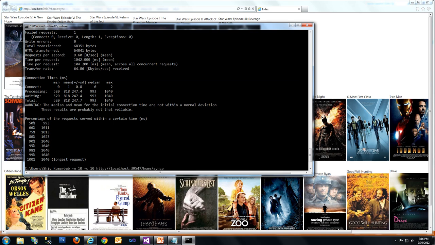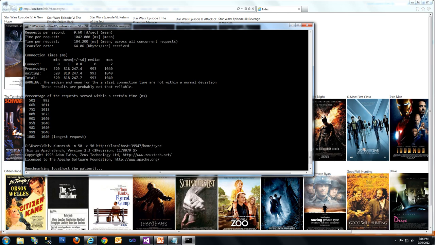Is that true for all scalabilities? How about we fire 50 threads, 50 concurrently on the sync version? So let's look at the sync version first. 50 requests concurrently. This is the synchronous version, so it's queuing it up. The threads are being queued up in IIS, and each request is taking a certain amount of time, so threads are being backed up, and eventually all the requests will be satisfied.